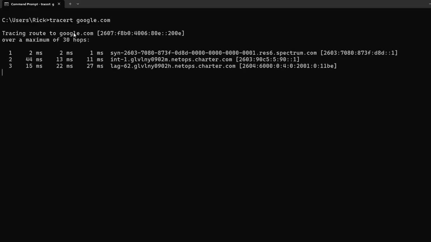And what it's going to do is it's going to show you each hop along the path. It's going to show you all of the routers that this traffic is going through. And it's also going to show you latency or round trip delay for each one of those hops.